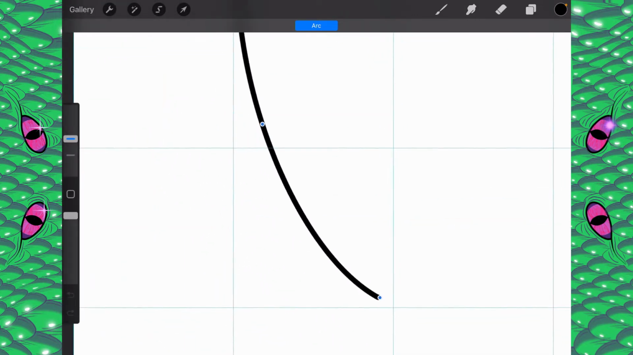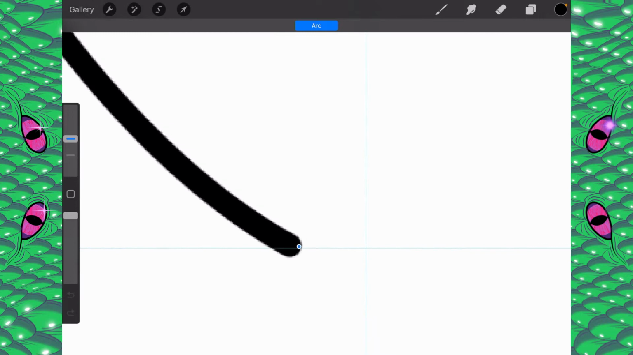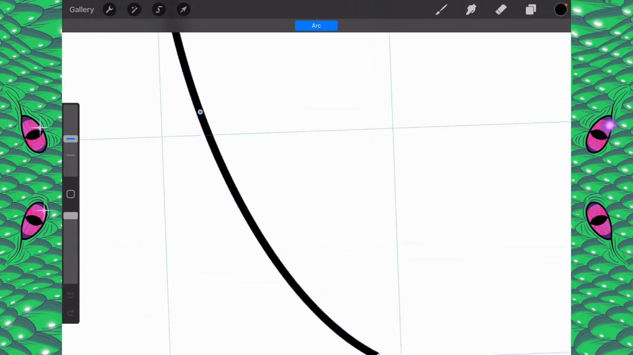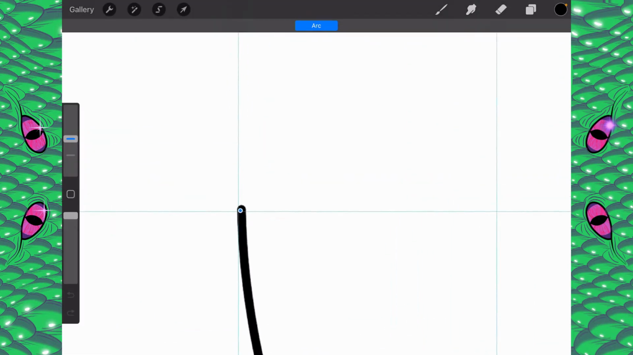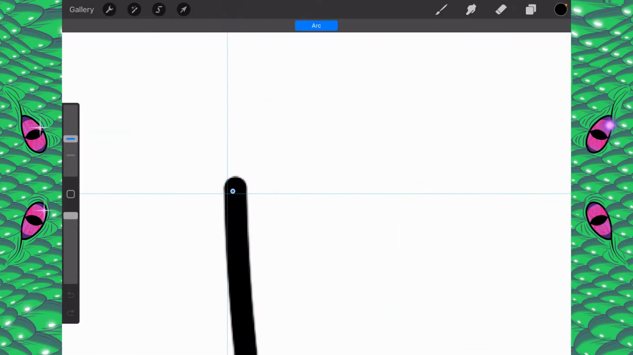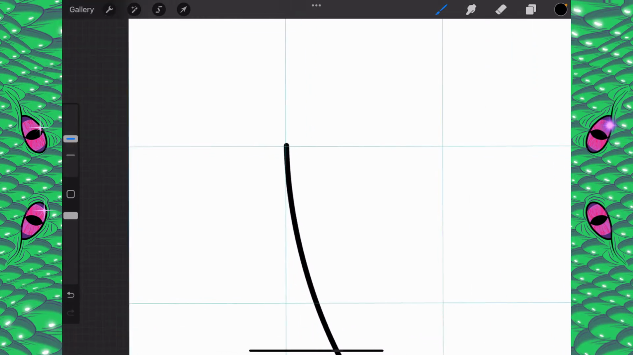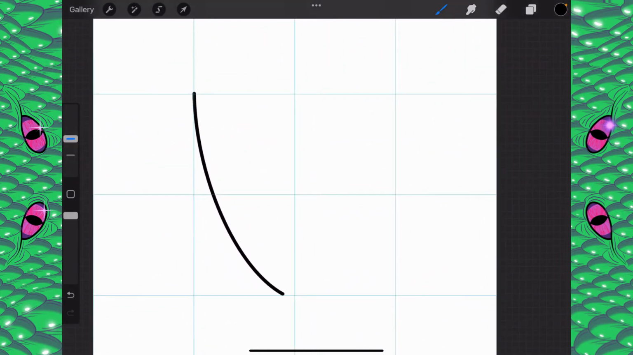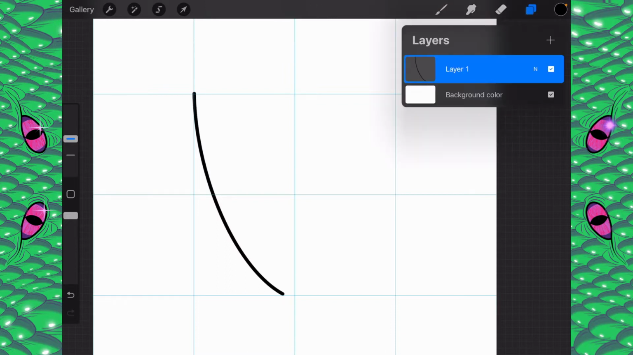And the other end, I want to make sure that it intersects that cross line right there. Then we'll tap outside. And we're going to make this a symmetry move. So we're going to duplicate layer 1.